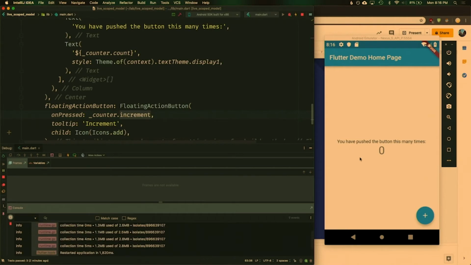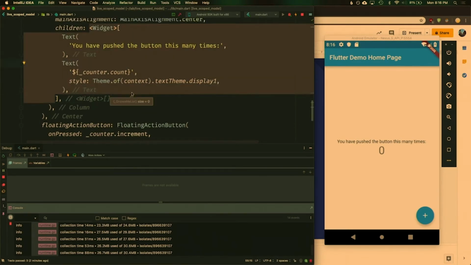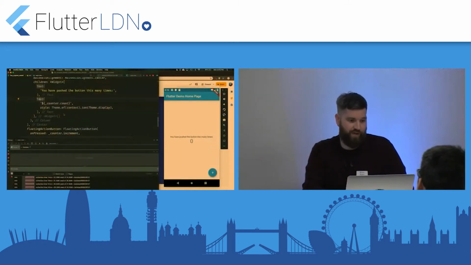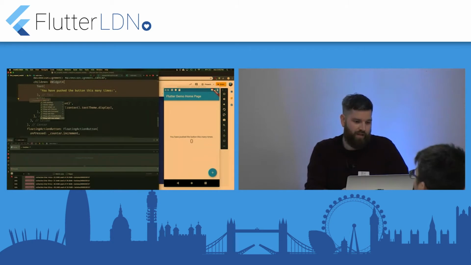So if we restart that, we're going to play it, and nothing's going to happen, right? Oh no, so what's going on? Well, the problem is that the increment count method, or the increment method, is being run, and it's notifying its listeners. But as I said, in order to listen to changes, we need to use an animated builder. So we're going to wrap this.